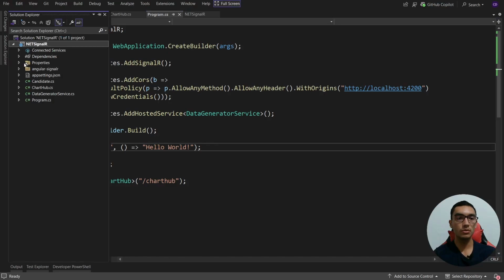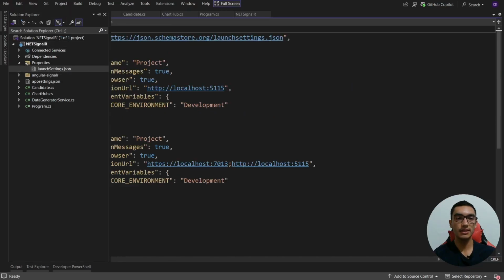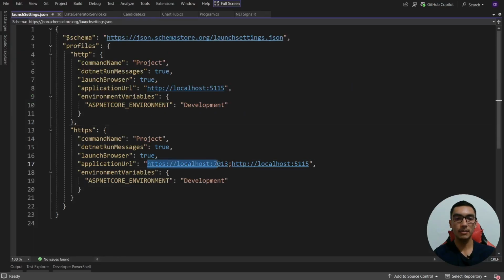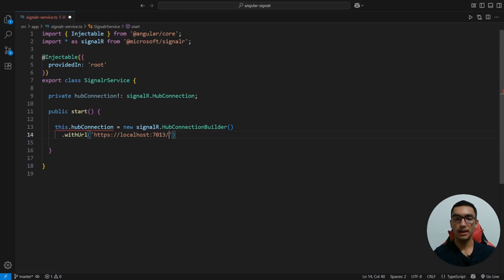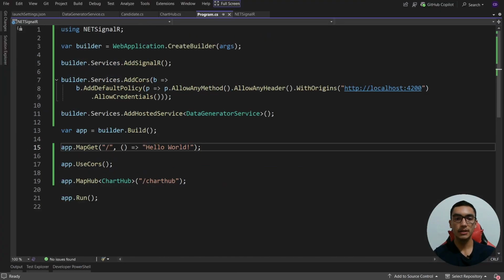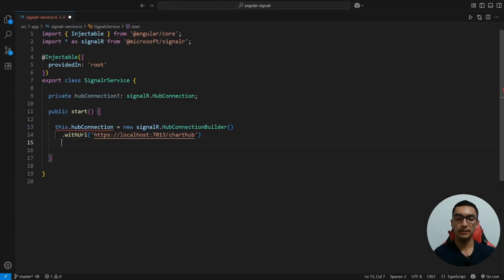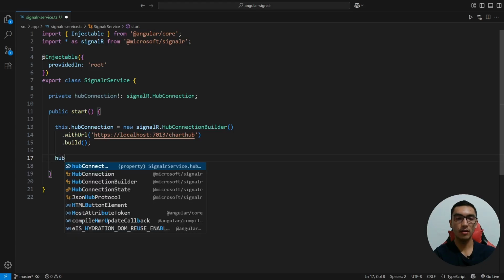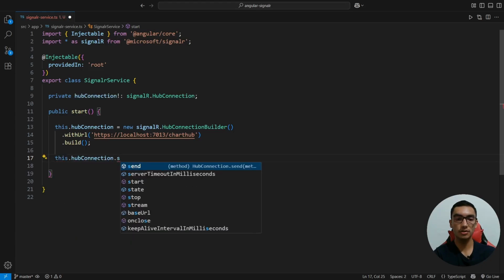So I will go to the launchSettings.json file and copy the application URL. And don't forget to copy the endpoint that we defined in the Program.cs file. Go back and finally call the build function. So we configure the hub connection. Now start the hub connection.